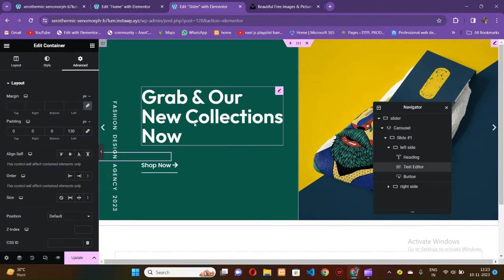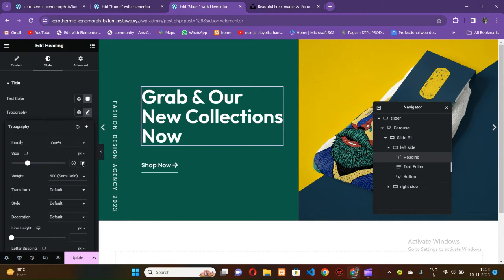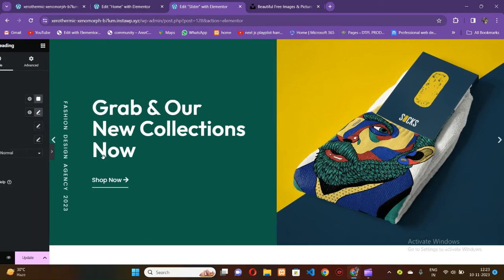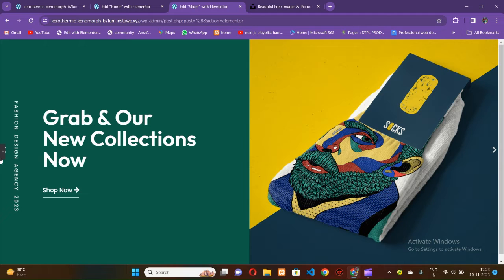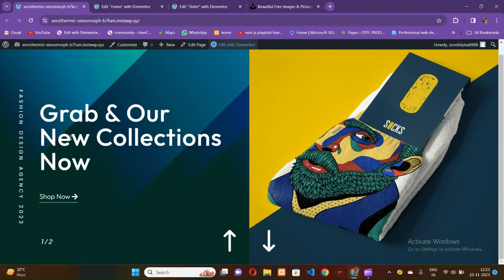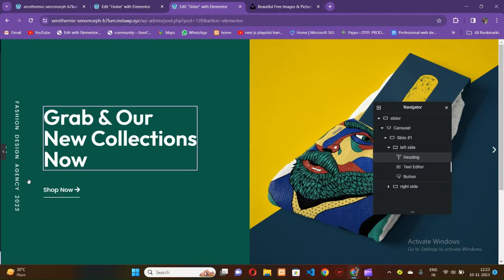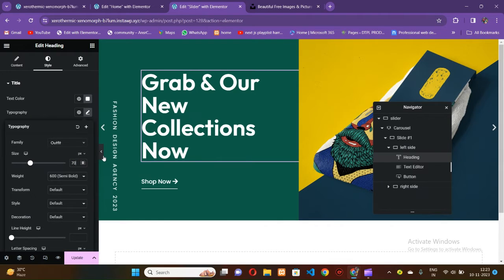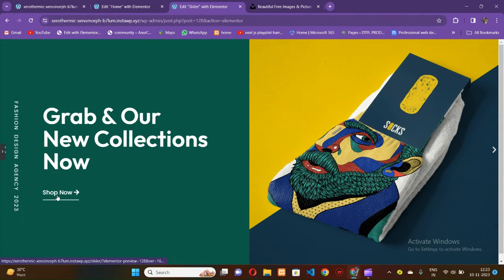Let's increase this bit here, and I'm going to increase the font size. Let's make it 65. Okay, so it is looking very good, I think. Almost the same. I think the font is a little bit bigger here, so let's make the font 70 here. Let's see. Okay, so this is looking perfect.